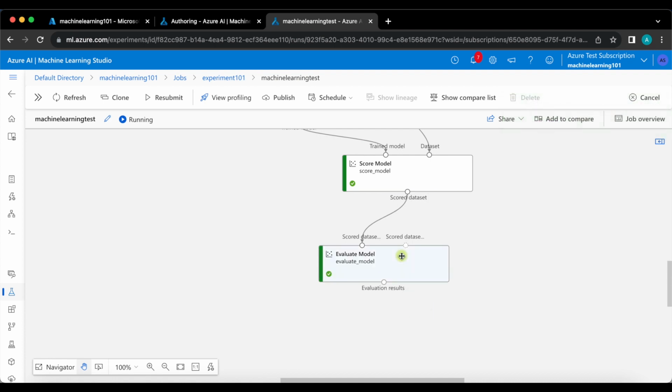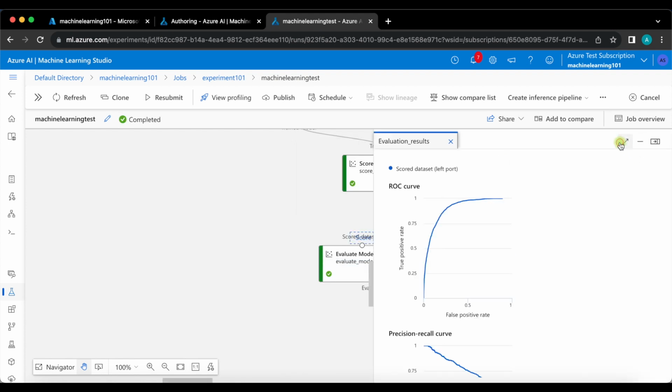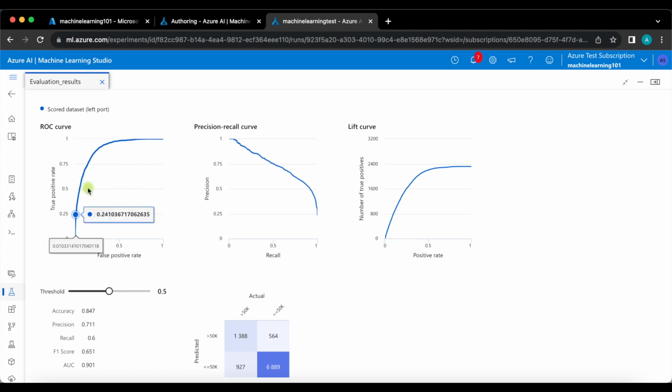Okay, so this job is also complete. So now if we look at the data or the evaluation result, it will be completely different. So this is basically what we are getting now. So this is what happens, based on whatever algorithm that you're using, you'll get different results.